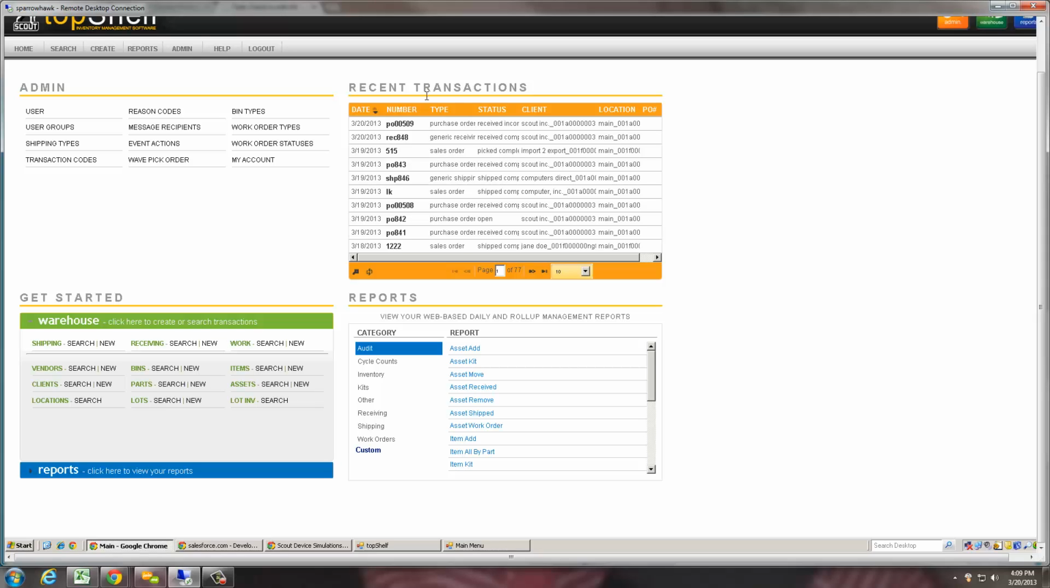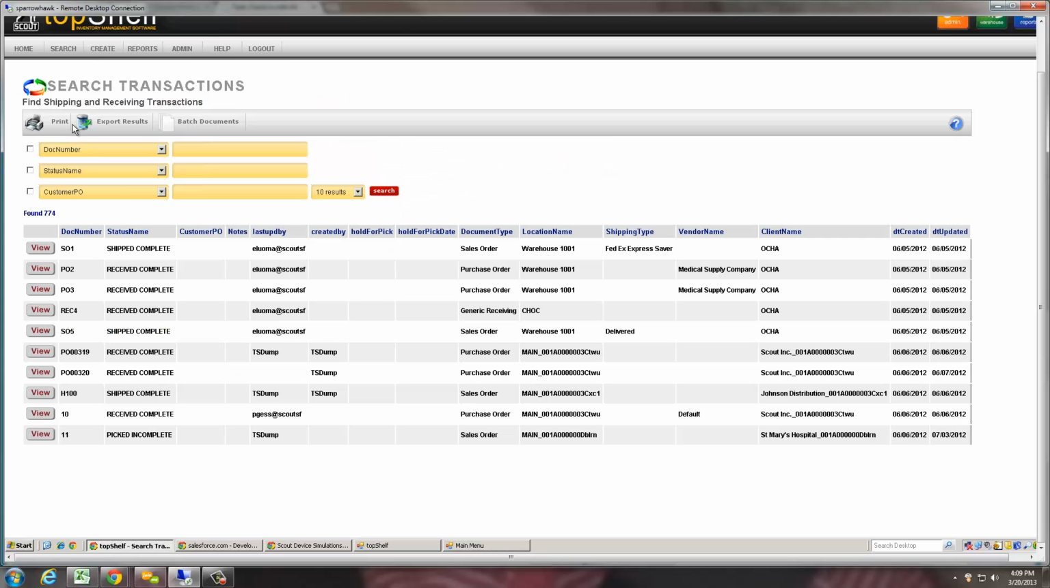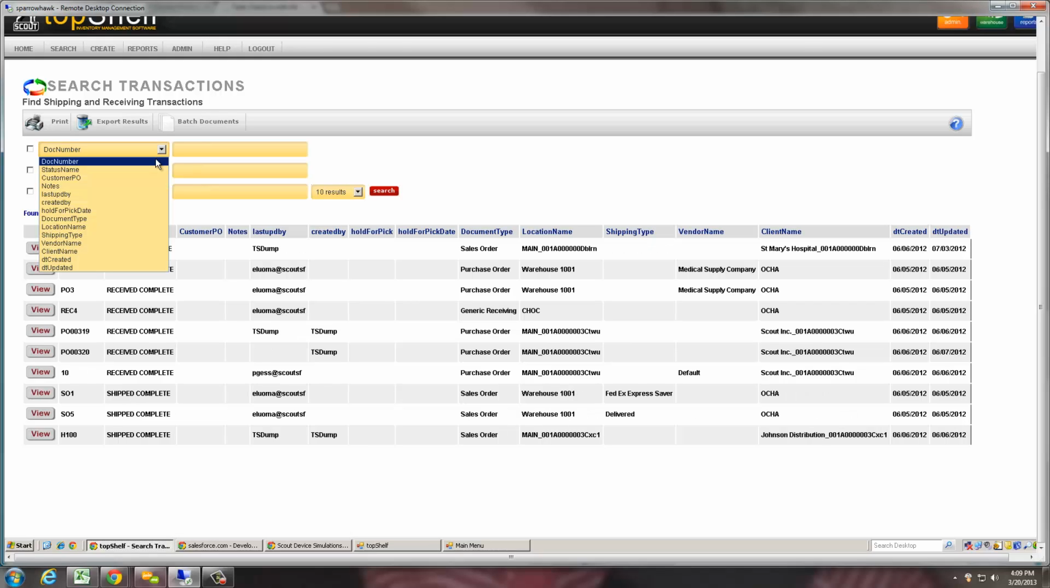From our dashboard, you have the ability to look at recent transactions, which is a snapshot of your last 10 receiving and shipping transactions, that can be widened out to view more, or you can search any transaction ever run in TopShelf by simply searching your transactions. Once on this page, you can sort by any header, or you can look up a specific transaction by any of these fields.